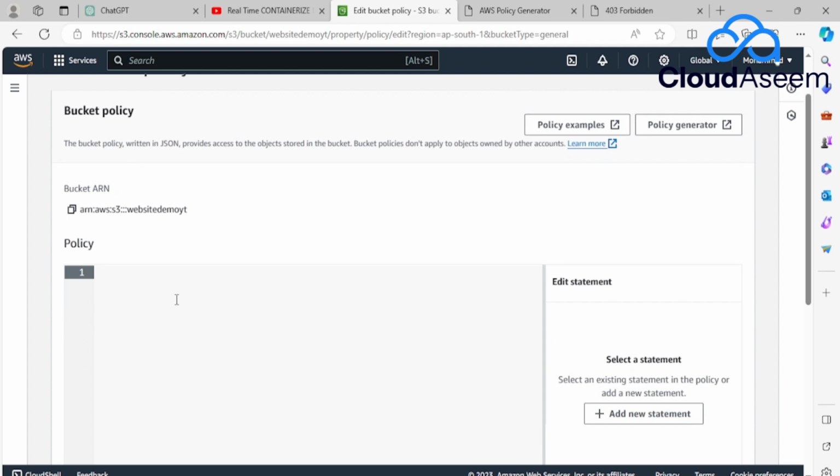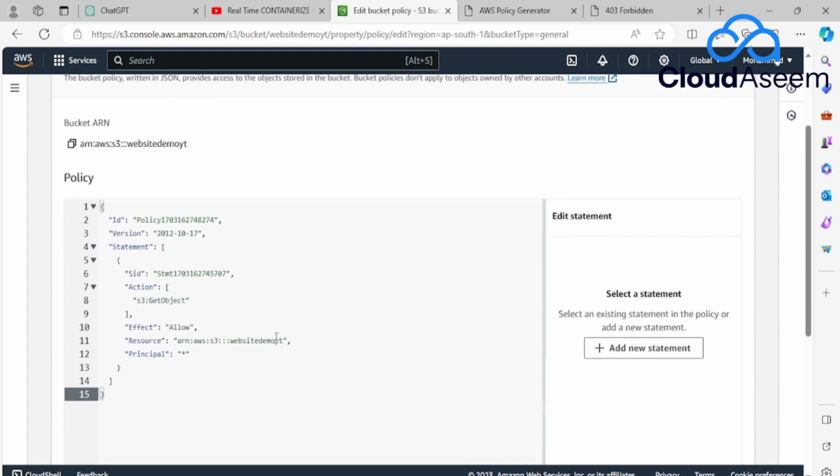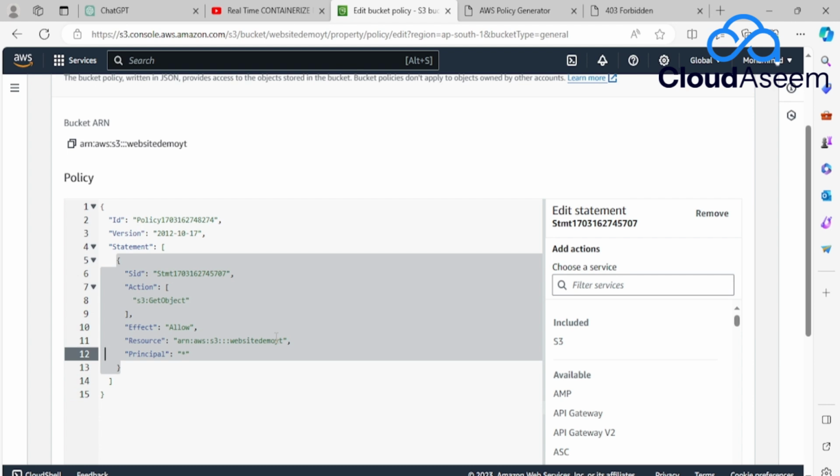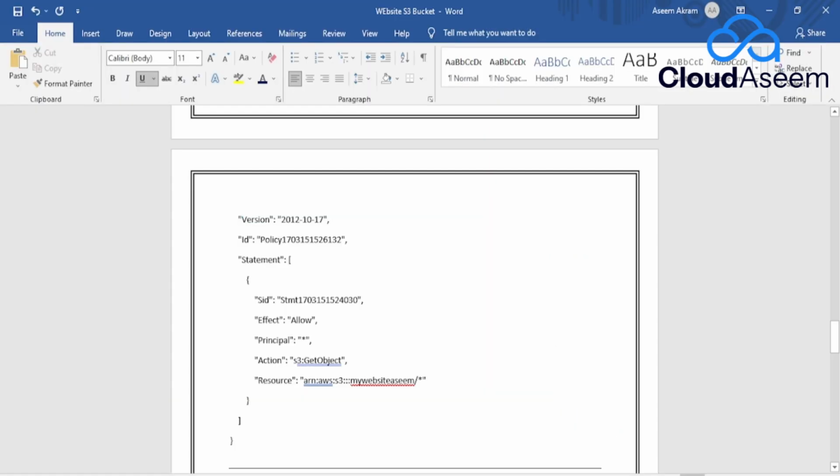I'm going to copy this policy, and I'm going to paste it over here, right? Fine. So now I need to do some editing over here, right? So what is the editing over here? The bucket name has been defined, but I'm going to say that in the bucket, whatever content is in there, that content needs to be displayed.